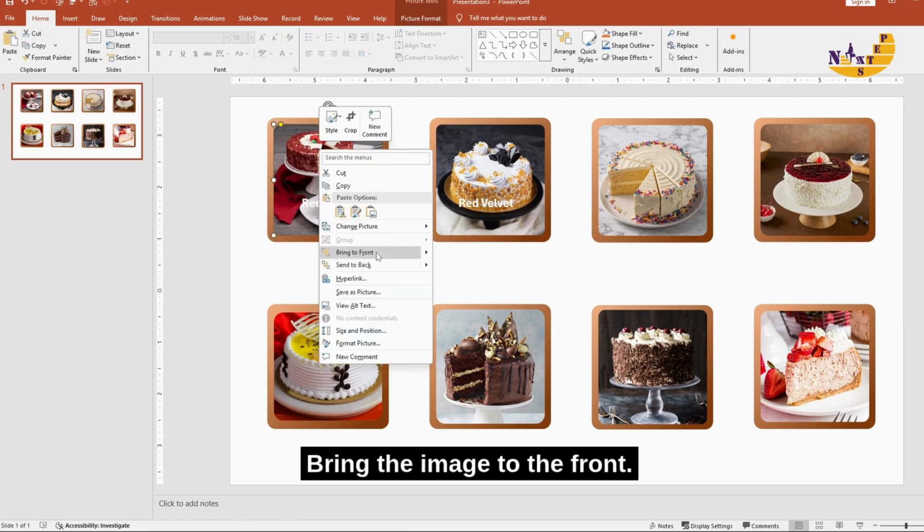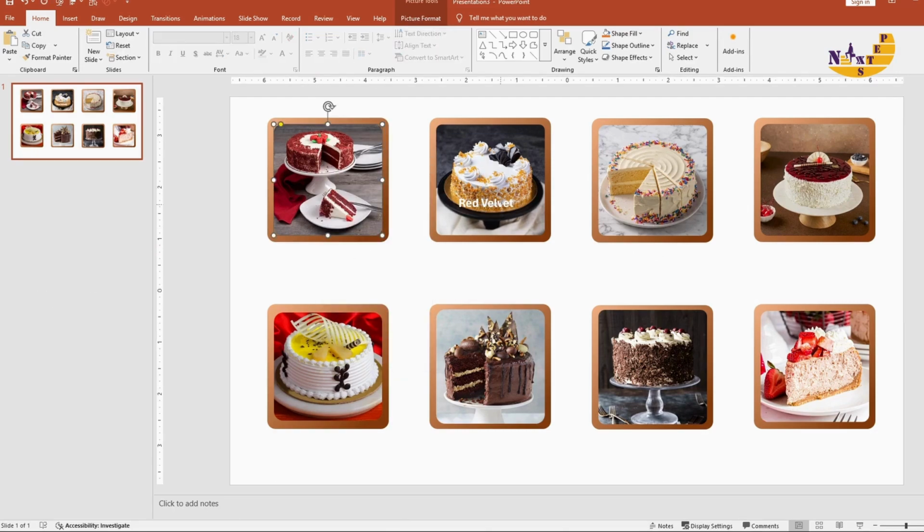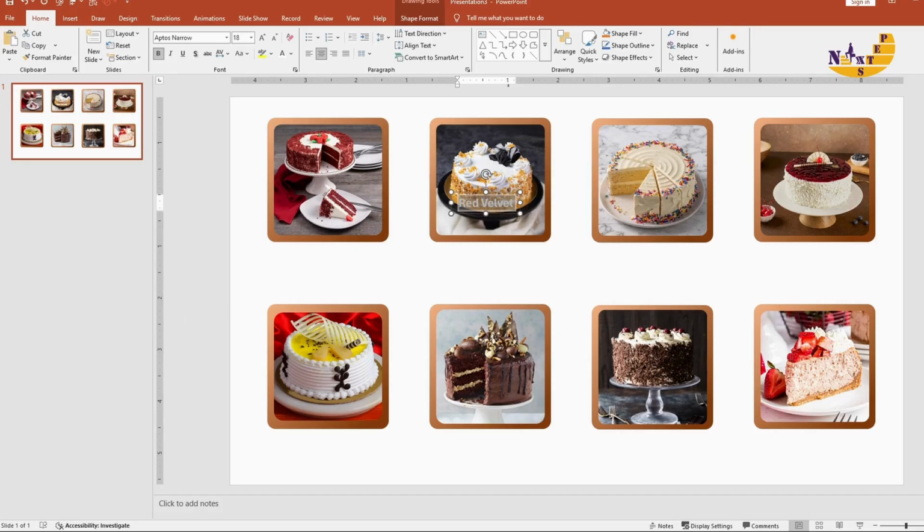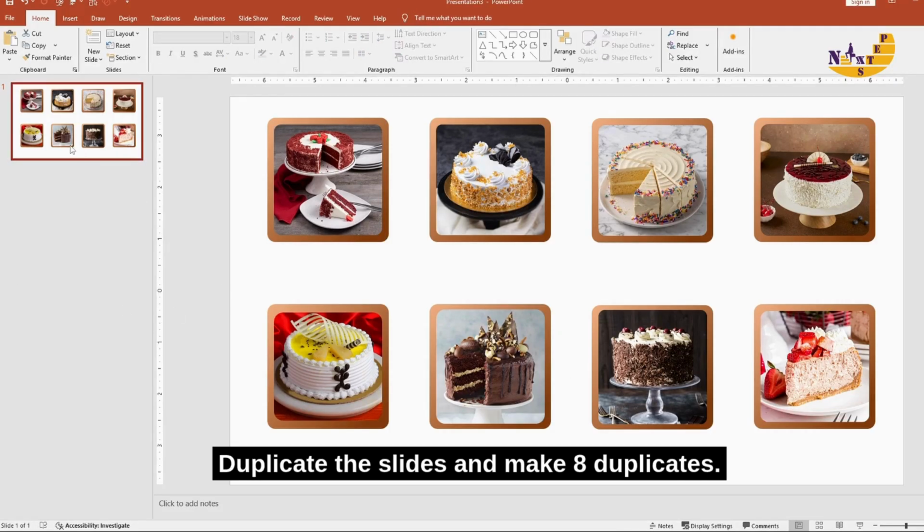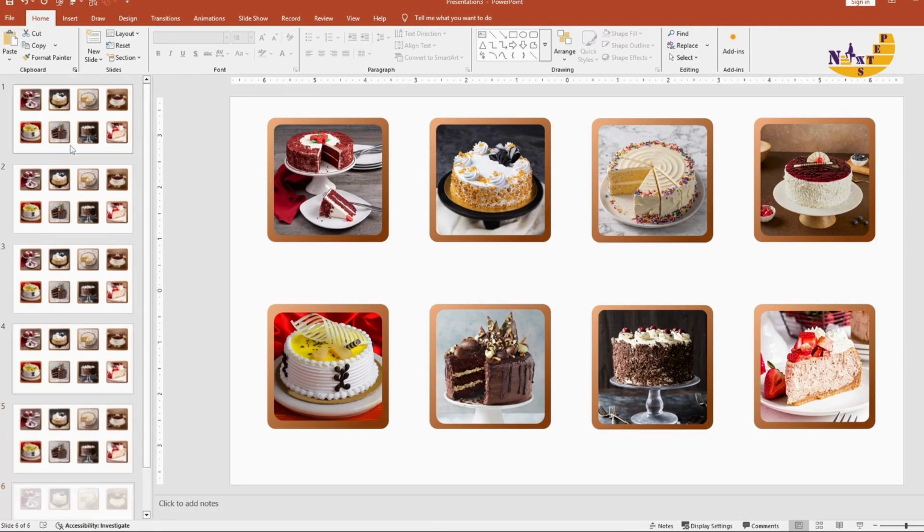Bring the image to the front. Do the same with the remaining. Duplicate the slides and make 8 duplicates.